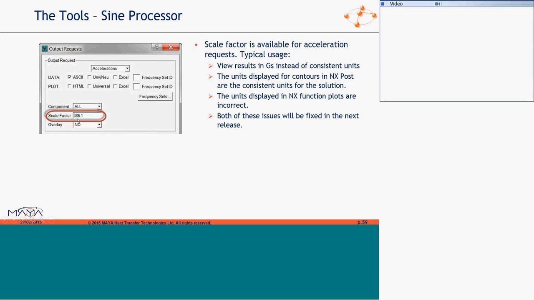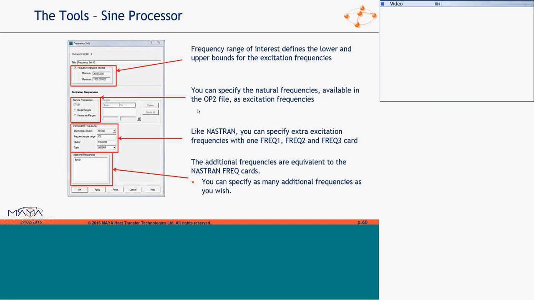When you add accelerations, there's a scale factor that appears. The idea is to be able to post-process results in Gs rather than inch per second squared or millimeters per second squared. Be able to bring this back into NX. You define it here. So in plots, contours, consistent units. So even if you define a scale factor here, we're still showing inch per second squared or millimeters per second squared. And an issue in the NX function plots: the units that are shown are actually incorrect. Both of these issues will be fixed in the next release. And you can have this slide for reference.